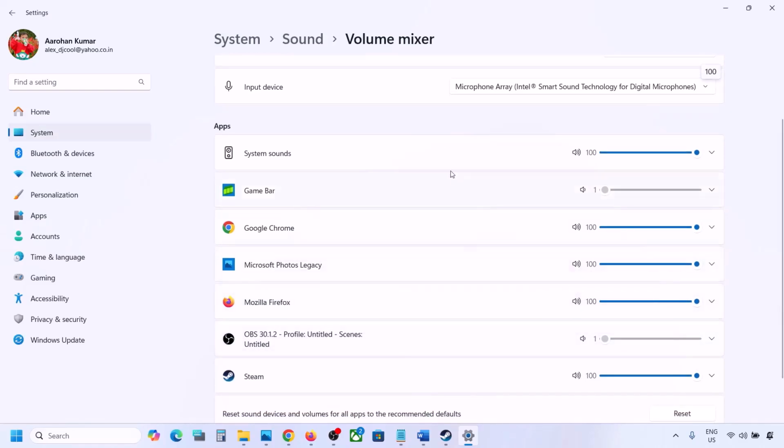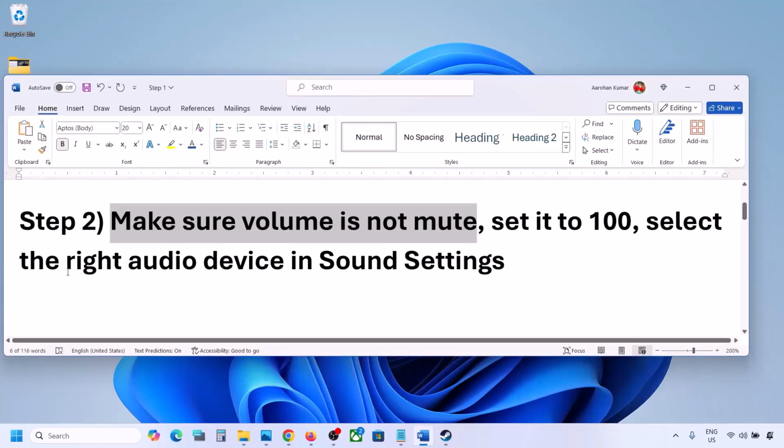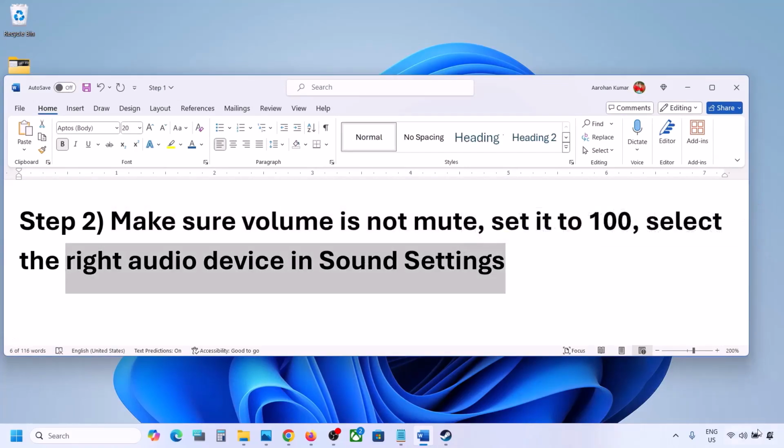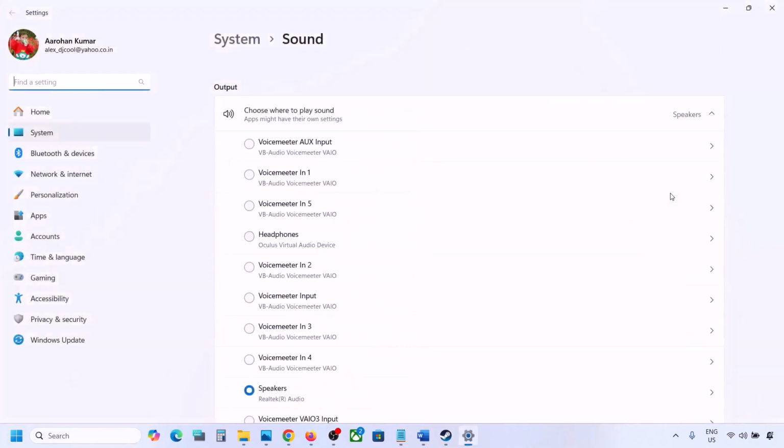And then you can come to volume mixer over here, and then for your game make sure it is set to 100. So set the slider to 100 for your game. Now also select the right audio device in sound settings. So make a right click on the speaker icon on the bottom right and then go to sound settings, and over here also under choose where to play sound, you can see.